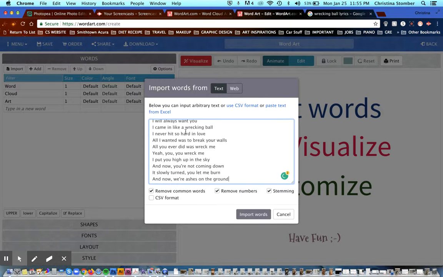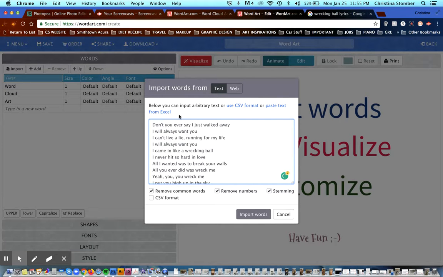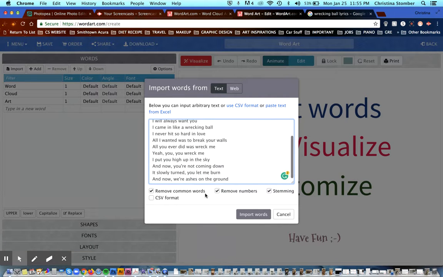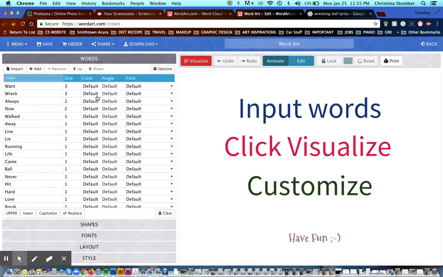So I'm going to go ahead, copy and paste that into my word section. You'll see I have my lyrics here now. I'm going to import my words. Okay, you'll see that all come up here on the screen.